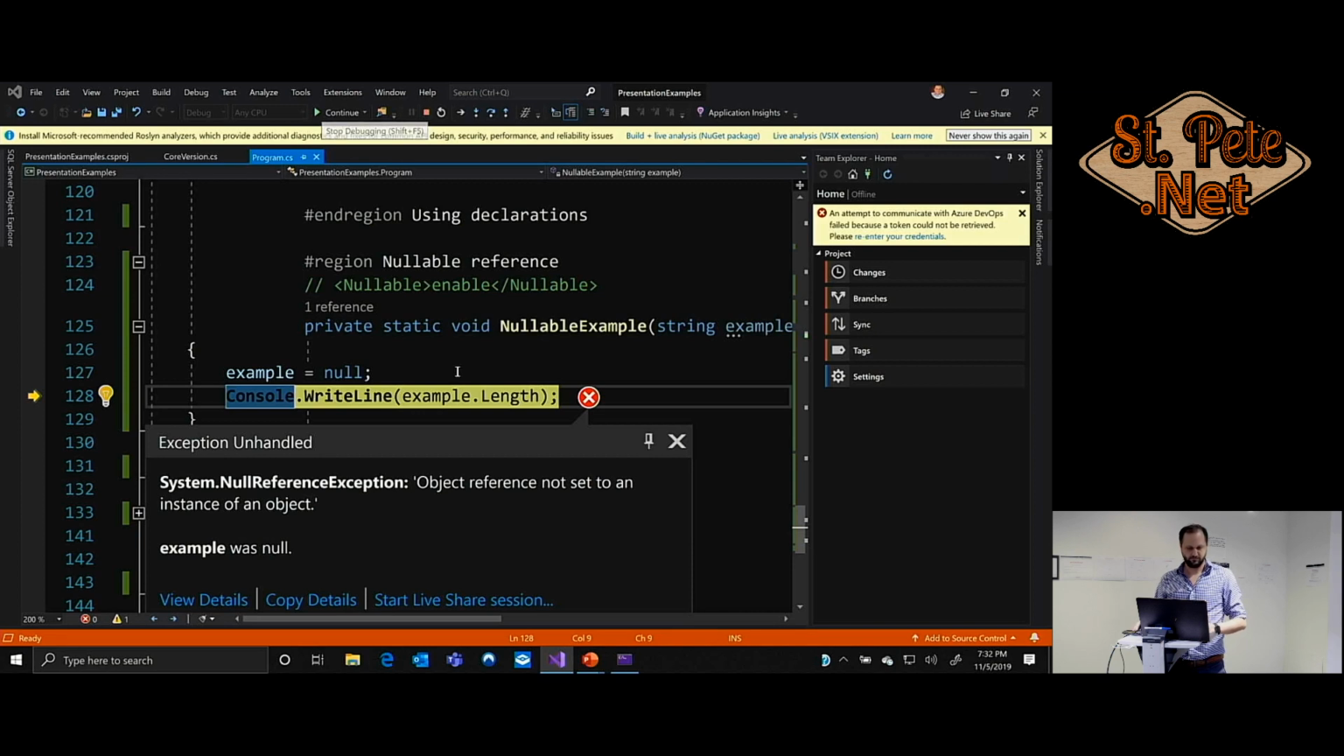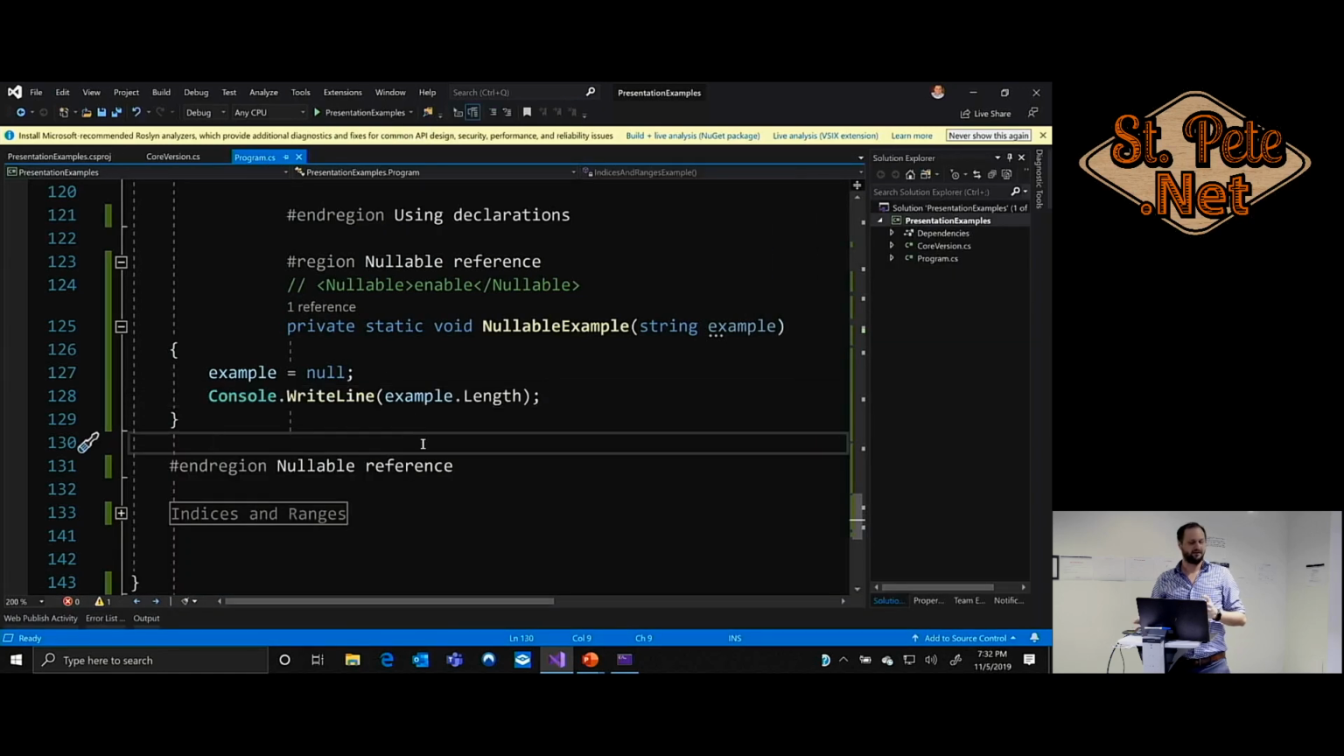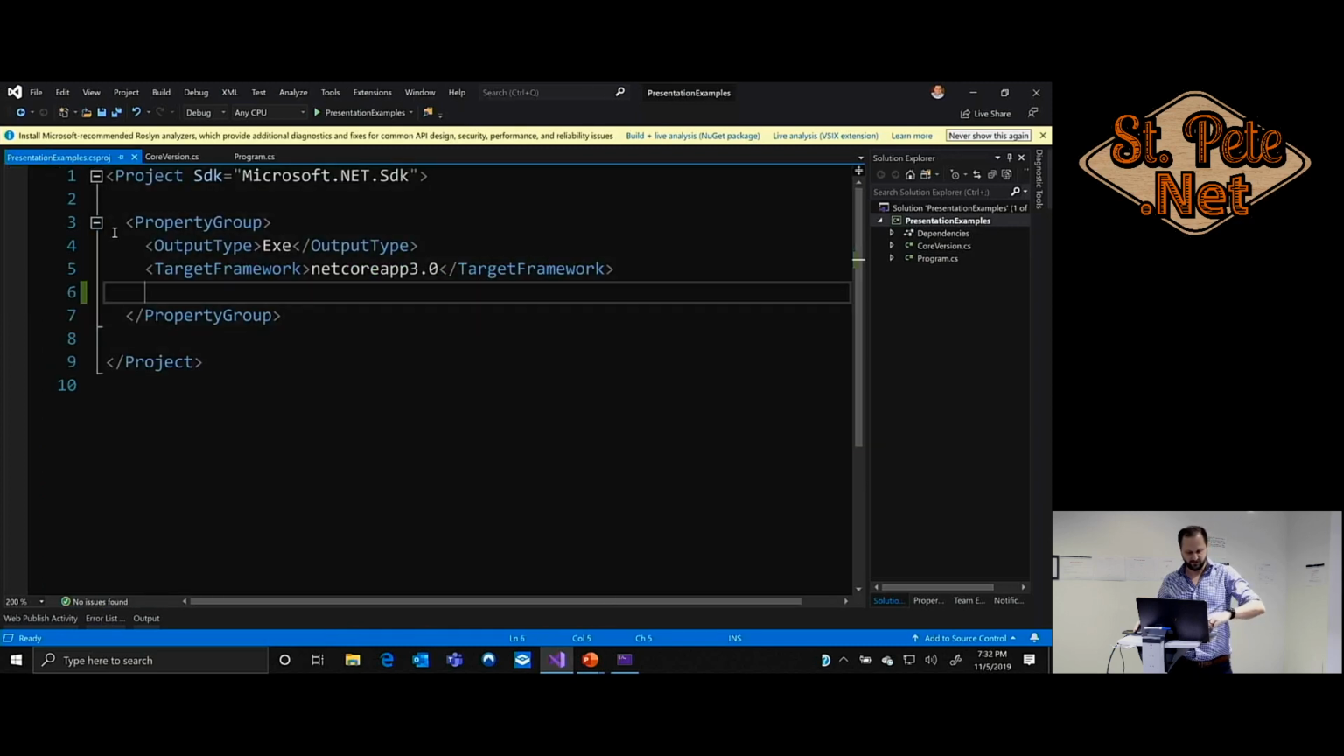Exactly. So the null reference exception: object reference not set to an instance of an object. Basically saying, I can't do this. Except it told you what variable. Yeah, it says your example was null. But usually it doesn't go that far. They just say, look for it, good luck, basically.